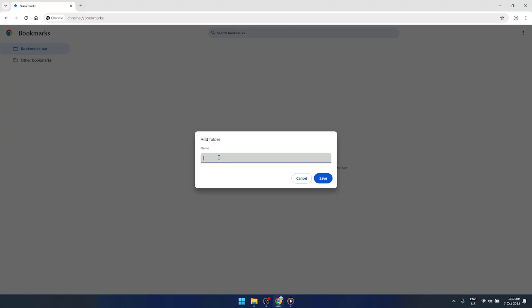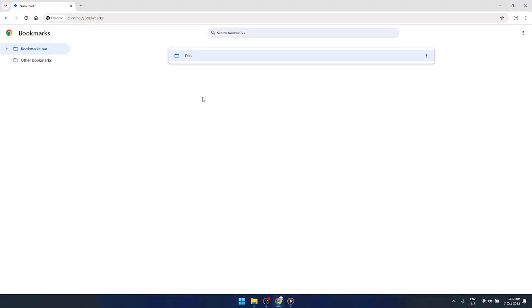But no folder is complete without a name. You'll now see a dialog box prompting you to enter a folder name. Type something meaningful that helps categorize the type of bookmarks you'll be storing here. It could be work projects, recipes, or perhaps travel plans. Don't forget to save your new folder by pressing Enter on your keyboard or clicking Save.